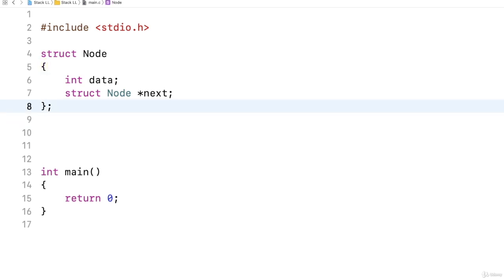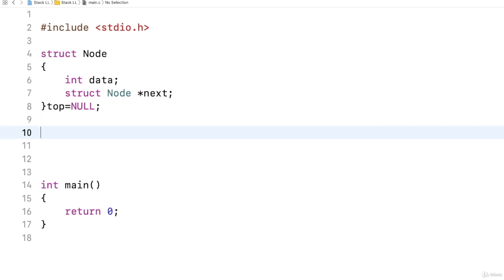Then here a top pointer I need. So top pointer I will take it as a global variable and I will initialize it as null. Even I can declare it inside main function and pass it as parameter to the functions. Otherwise, taking it as global, if I have only one stack in my program, then I can go for this method. Though this is not recommended, we should have a pointer inside the main function and we should pass it as parameter to the other functions.